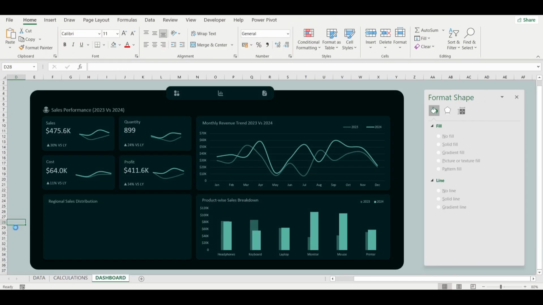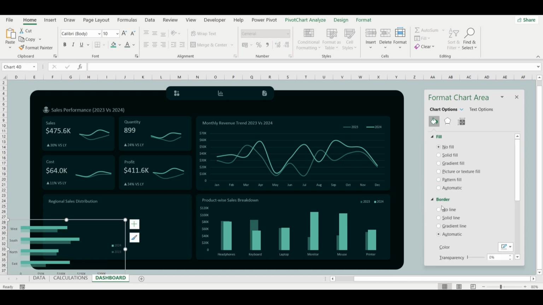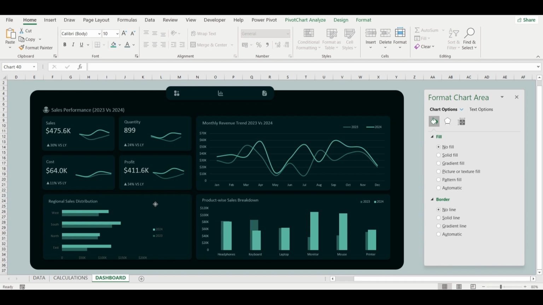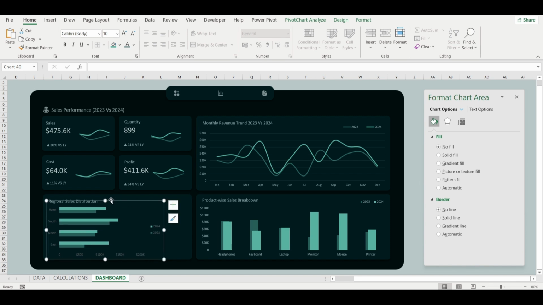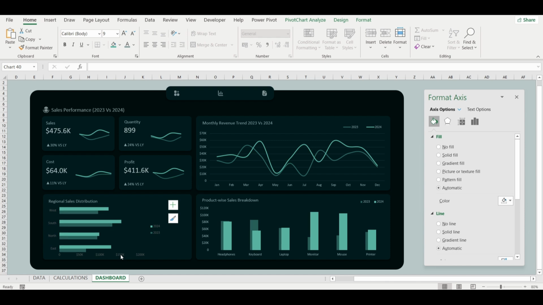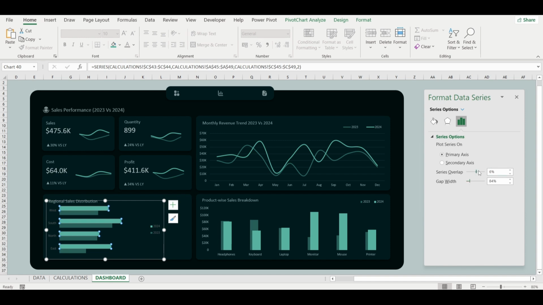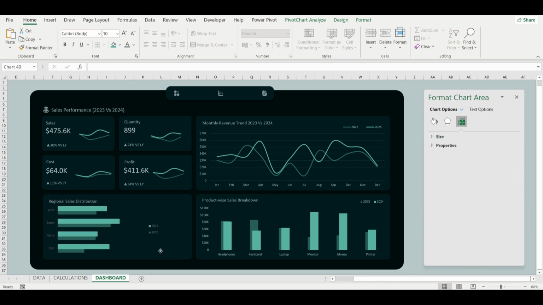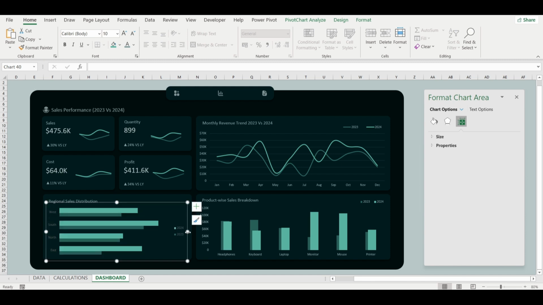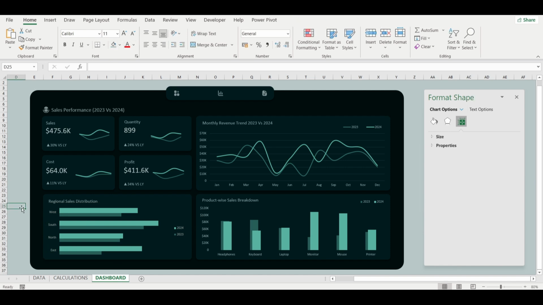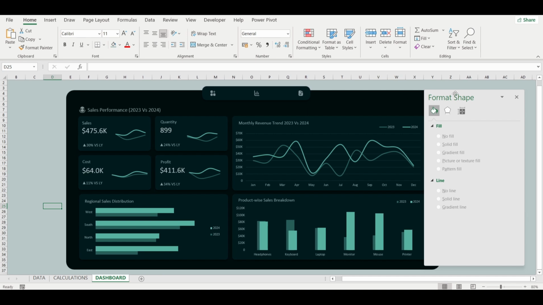Ctrl X, Ctrl V. Auto remove the background, no fill, no line. I think I took this off. We can also increase the size and add a little overlap. Yeah. As you can see, we are able to achieve our dashboard.